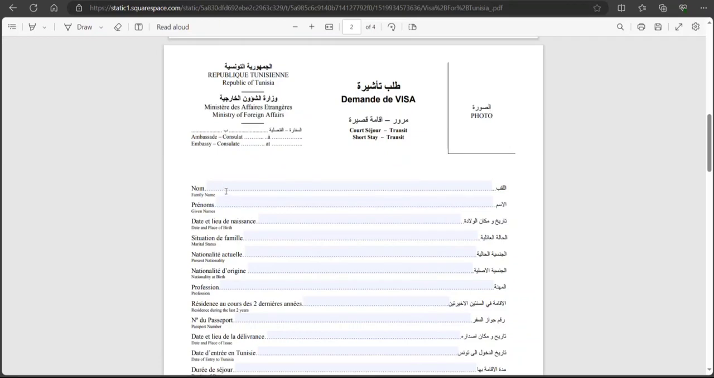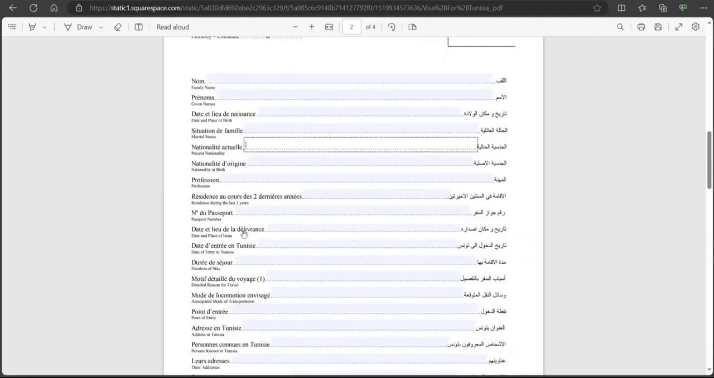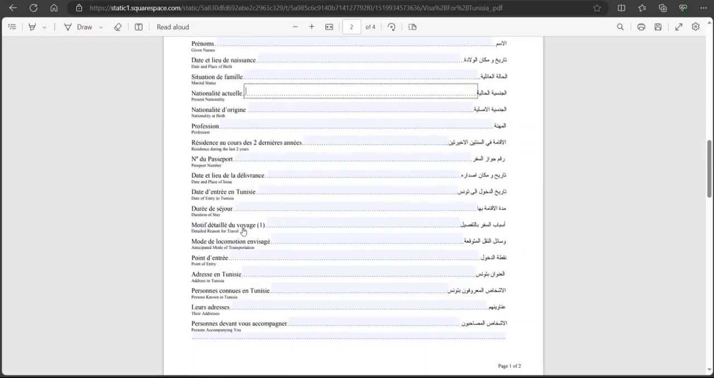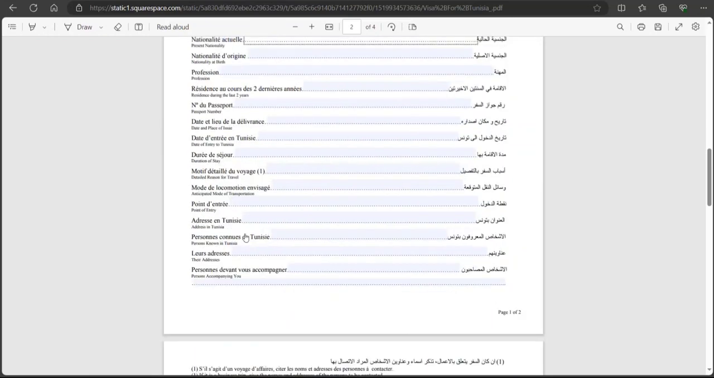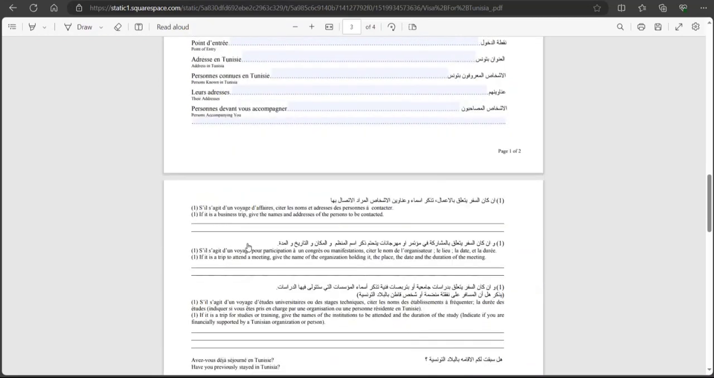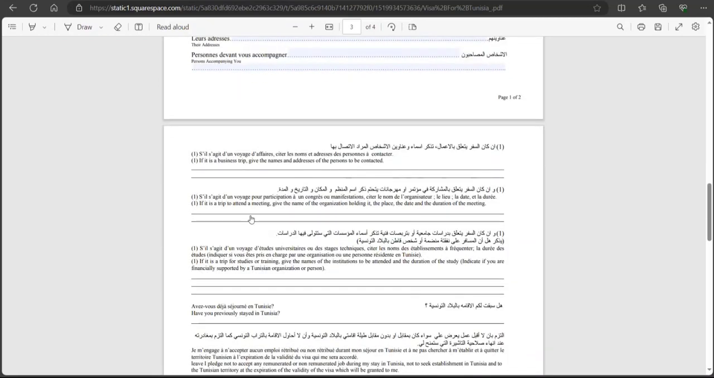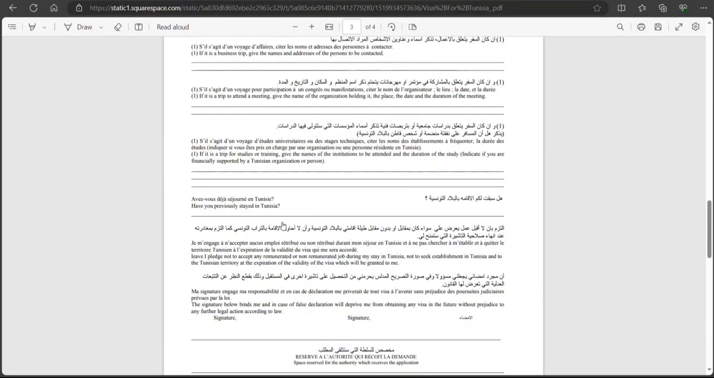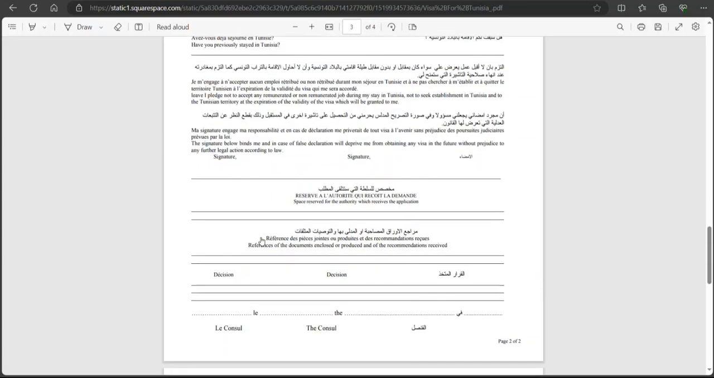Your photo goes here. Family name, see it's in English also, so be careful. It's written in smaller fonts, so be careful. Marital status, you can check it and write it down. Very basic questions they have asked. Duration of stay, purpose, when you are going to travel, anticipated date of transportation, point of entry, address, person known in Tunisia, their address, person accompanying you. And they ask you, based on the kind of trip, to provide more information. If you had a previous stay, provide that. And then you have to put your signature.